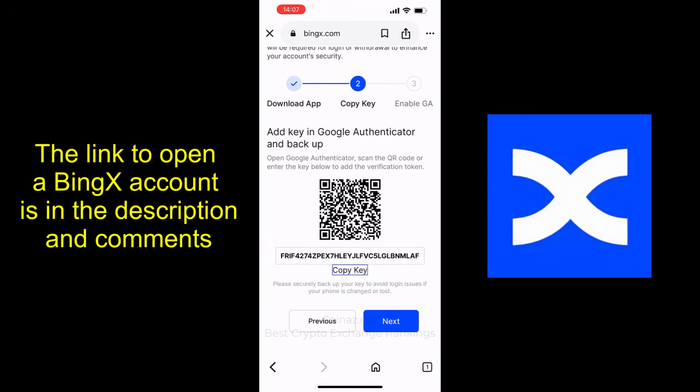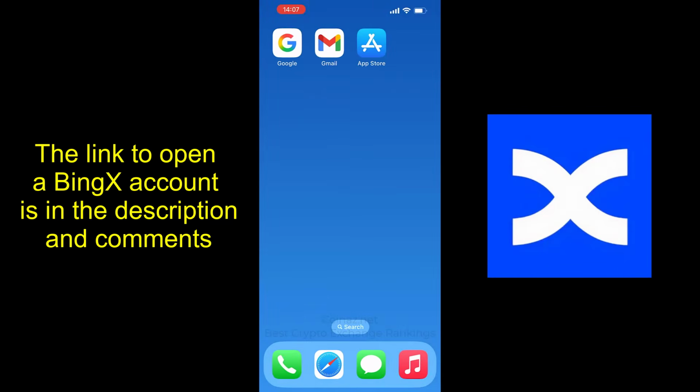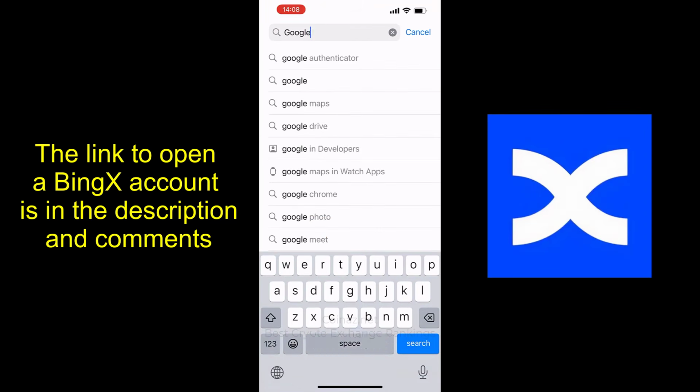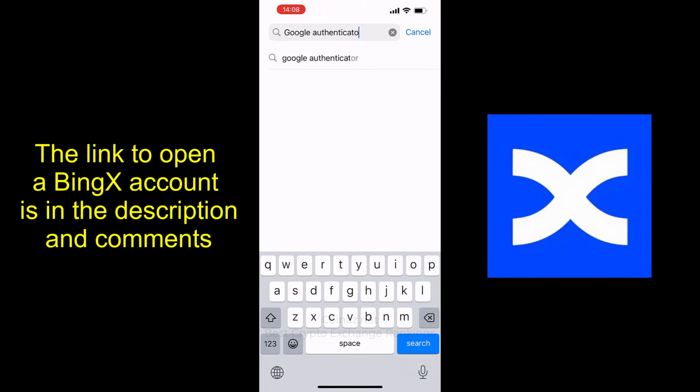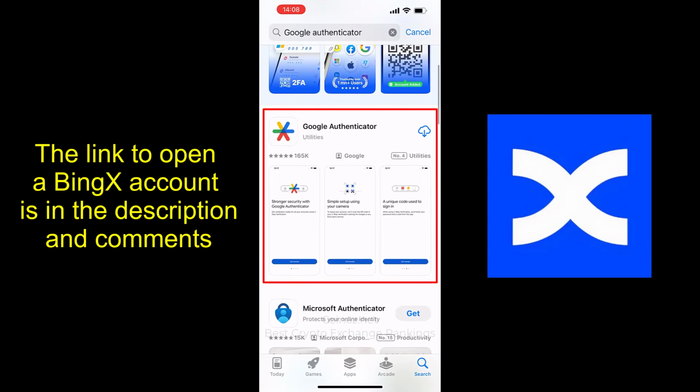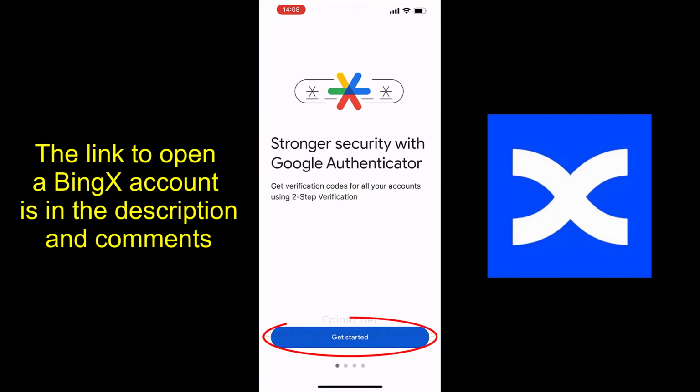Now, I'll guide you through downloading this app. First, open the App Store. If you're using an Android phone, open Google Play. Type the name of the app as shown on the screen. This is the app you need to download. Click here to download the app. Click Open. Click Get Started.